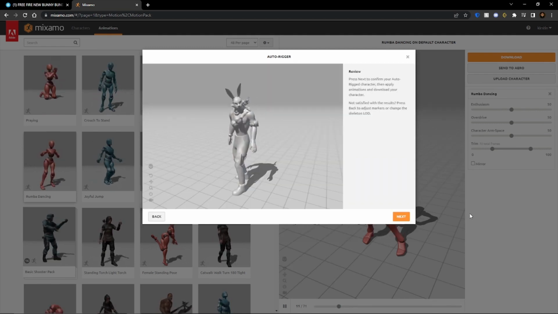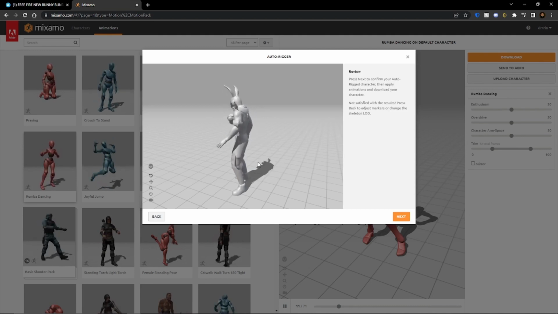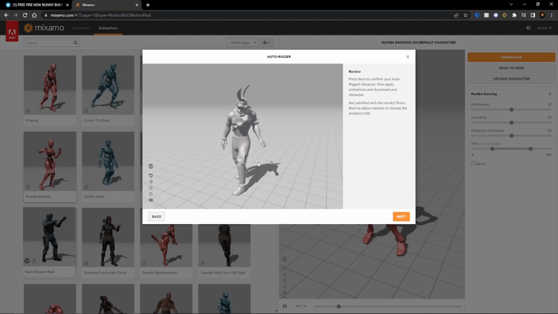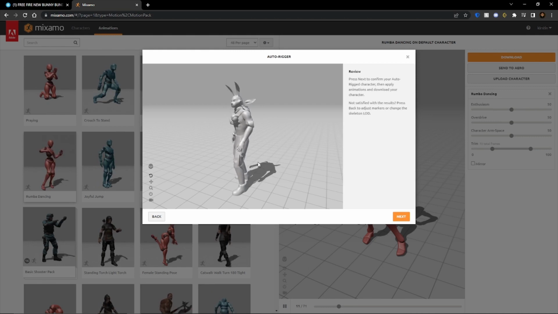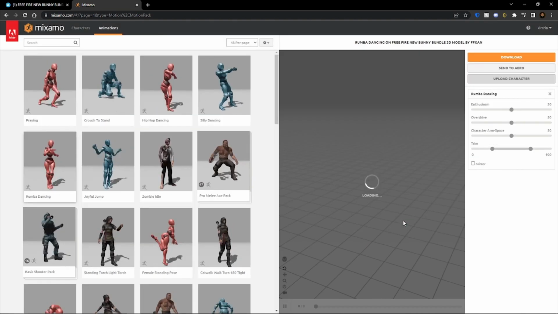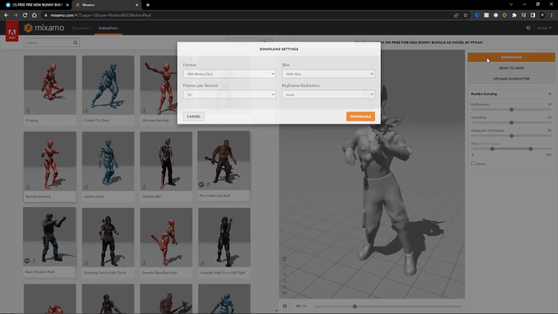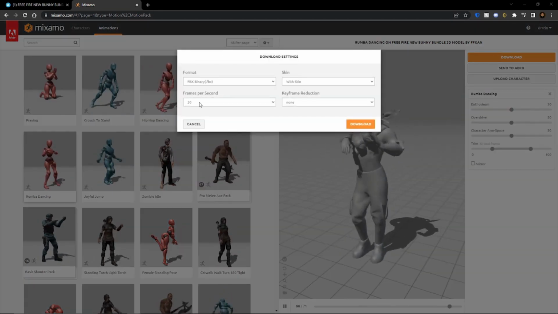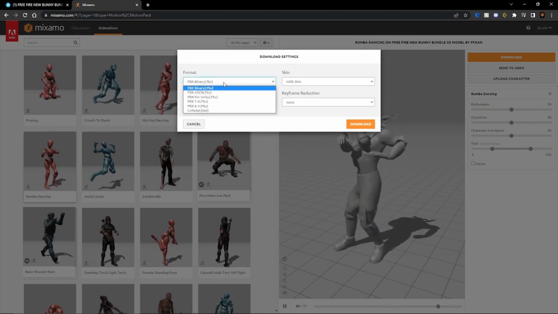Next, if everything went well, you should see this. If not, it's gonna say an error. That means you just gotta find another character, okay? But everything's fine, so you're gonna press next, and now you're gonna see your character. Press download. The thing we're gonna change is the frames per second, and we're gonna make it 60, and then you're just gonna press download.